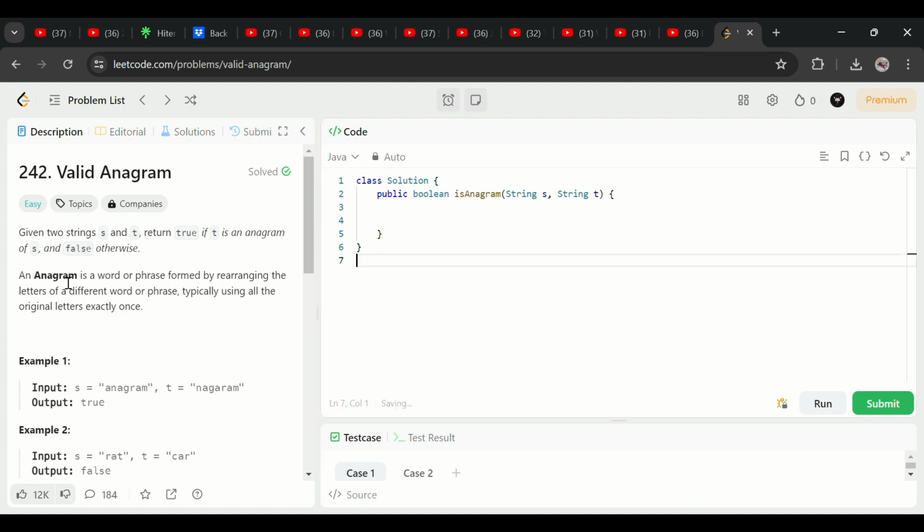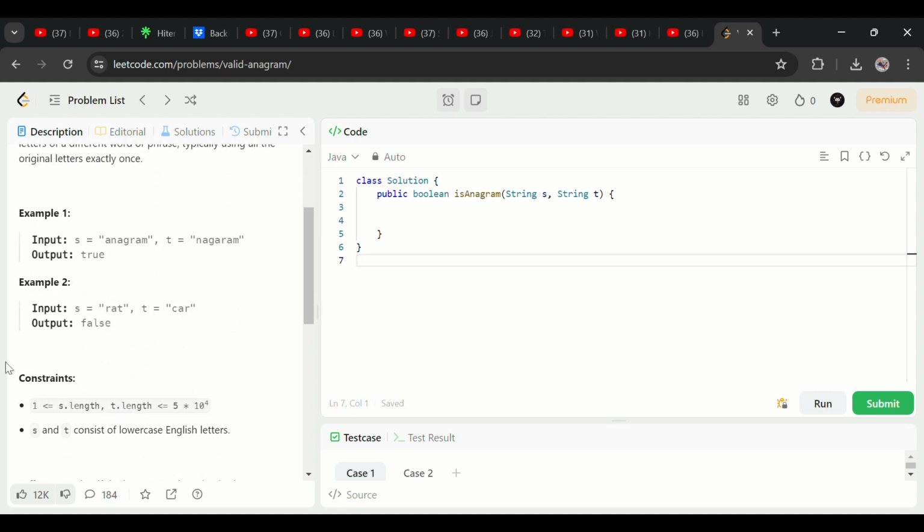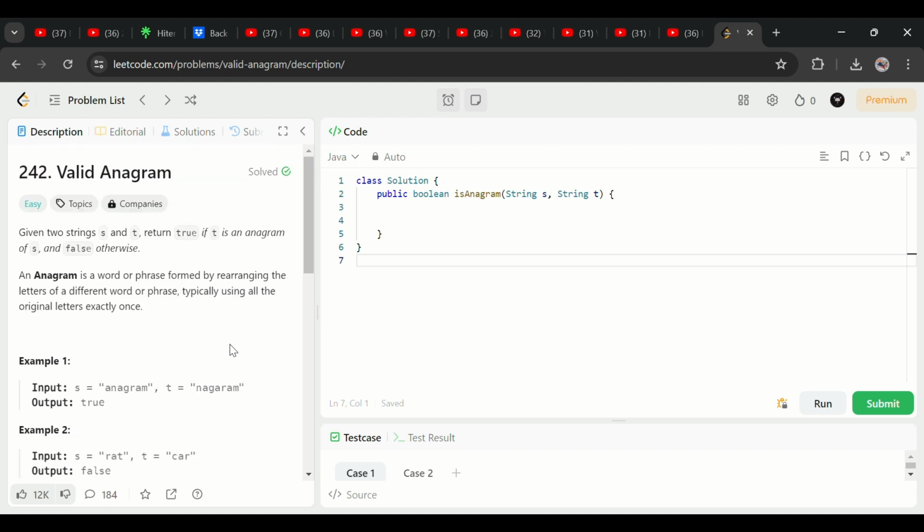It is already written here: an anagram is a word or phrase formed by rearranging the letters of a different word or phrase, typically using all the original letters exactly once. So what are the constraints? Length is given, this is the limitation. S and T consist of lowercase English letters. It is an important point that all the letters must be in lowercase. The lowercase starts from 97 in ASCII value, if you know the ASCII value.